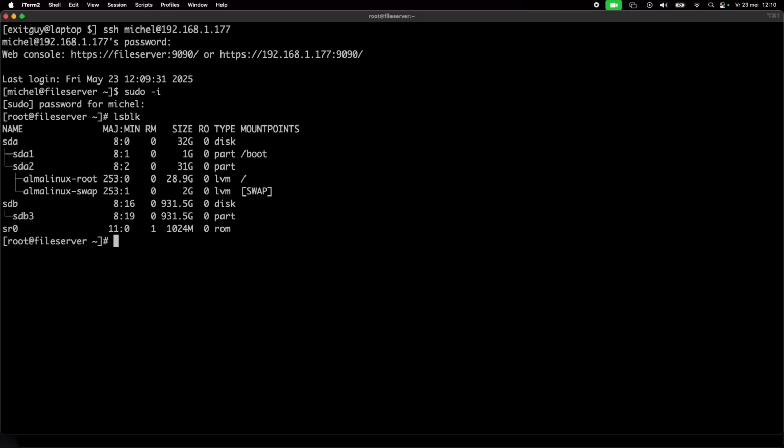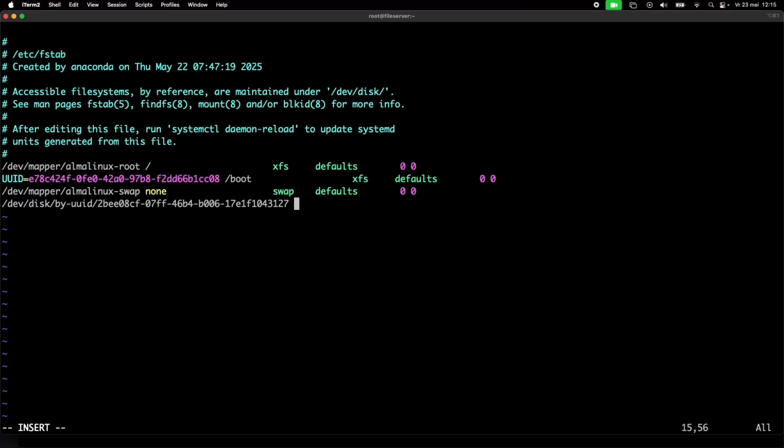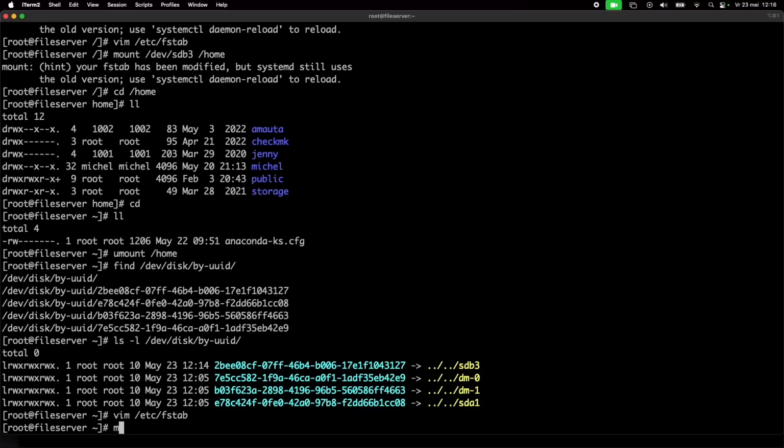There it is. Let's get the partition UUID of my data partition. That's this one. Let's add that to fstab and map it to /home. And mount.